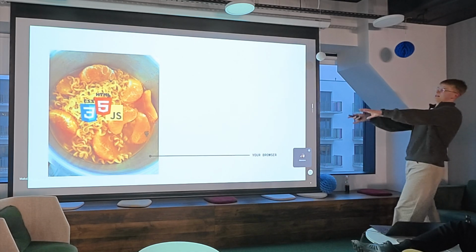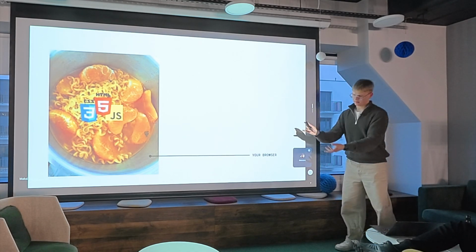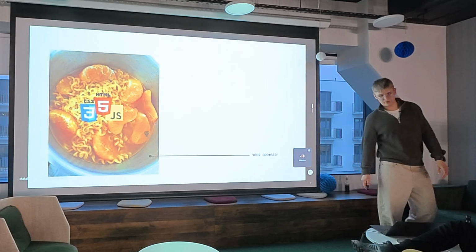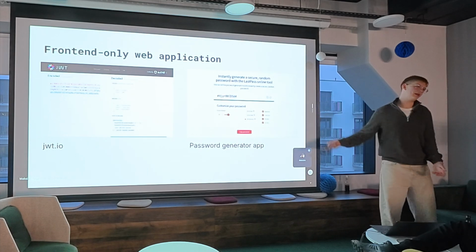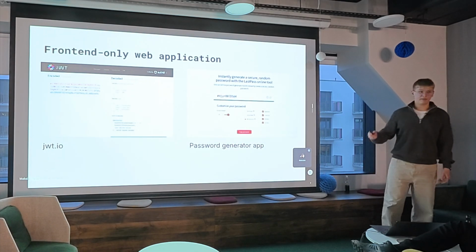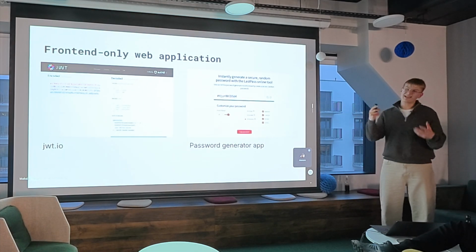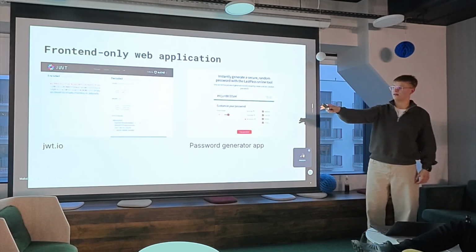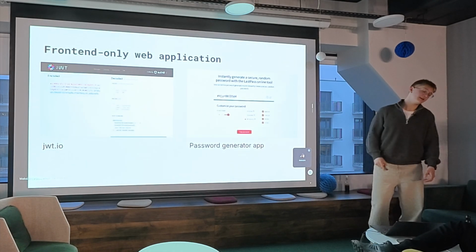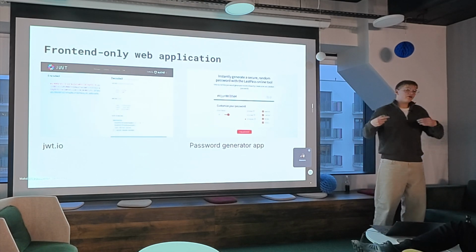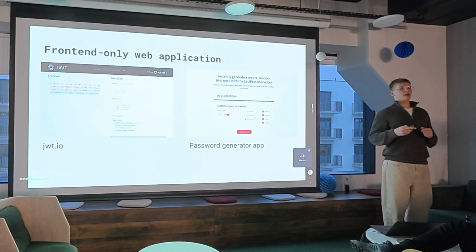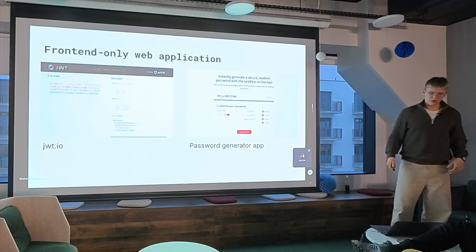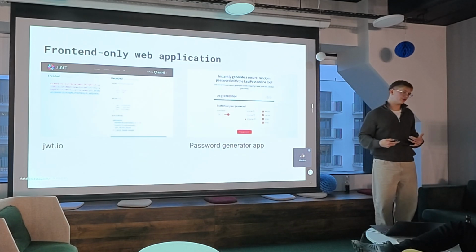Our browser is now running HTML, CSS, images, JavaScript, and it's fine. It's called a front-end only web application. A good example of front-end web applications is a password generator or GVT.io. Your application doesn't communicate with any outer world, it's just running in your browser.